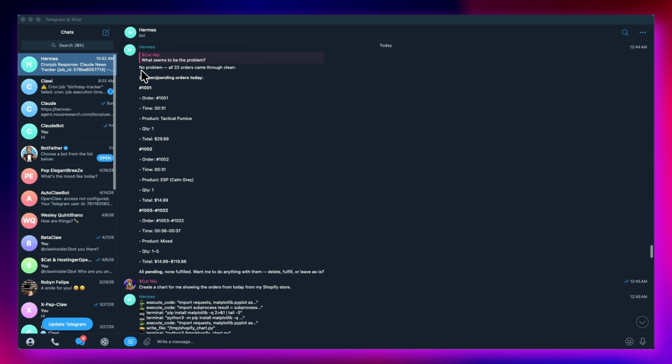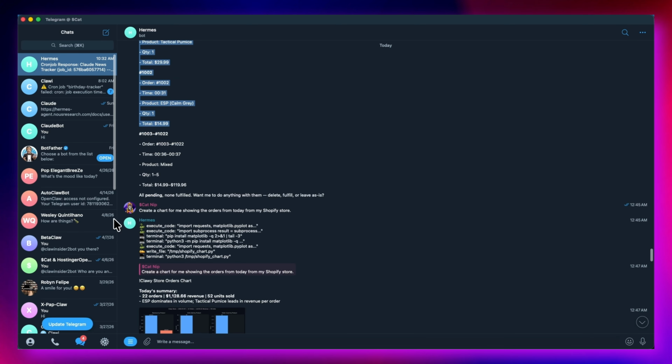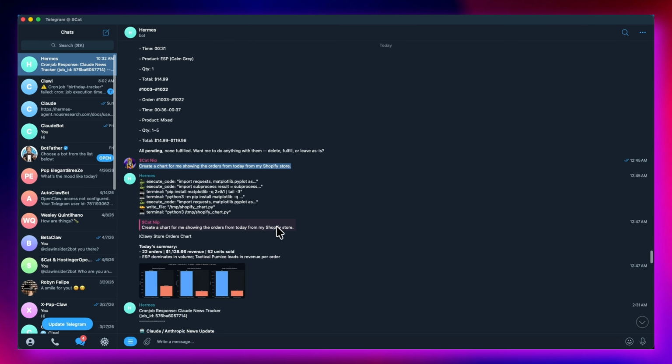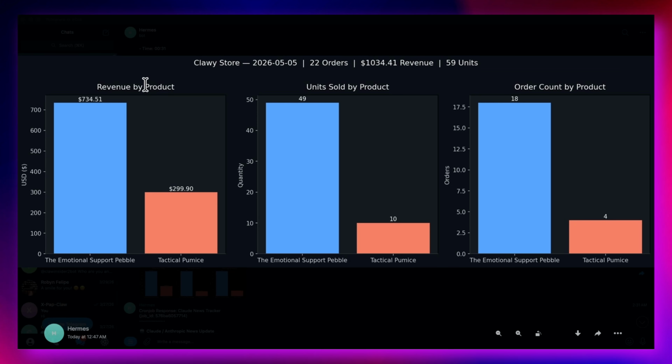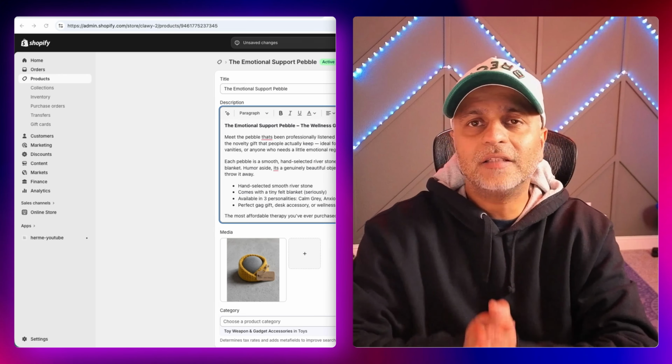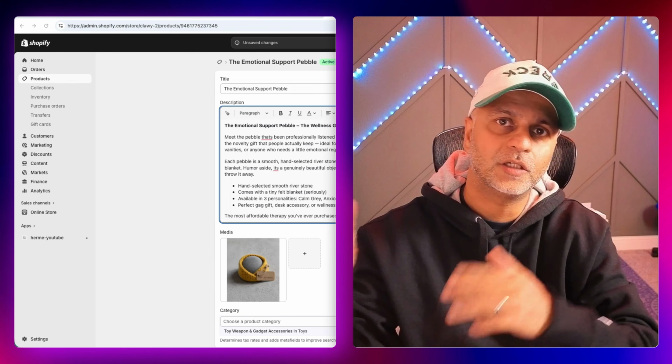I can ask it to show me all the orders. Then I said, create a chart for me showing the orders from today from my Shopify store, and it showed me my 22 orders and also created a chart for me. In this chart, you can see the total revenue by product, also total number of units sold by product, and then total orders across those two products that I have in my Shopify store. So that is how you can connect Hermes to your Shopify.